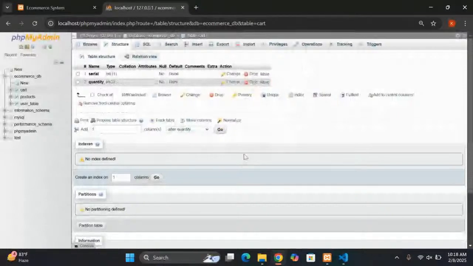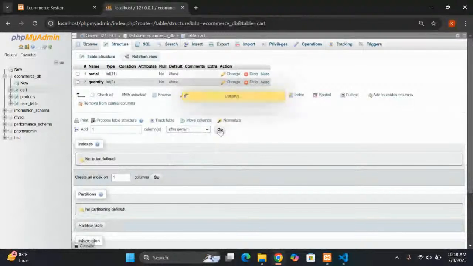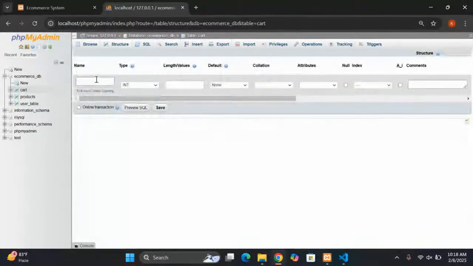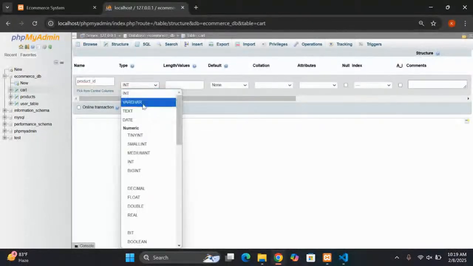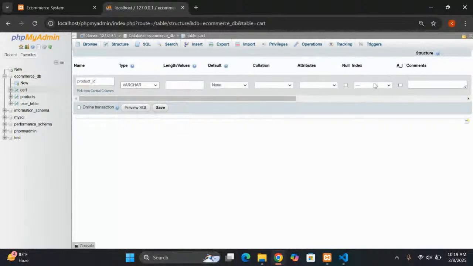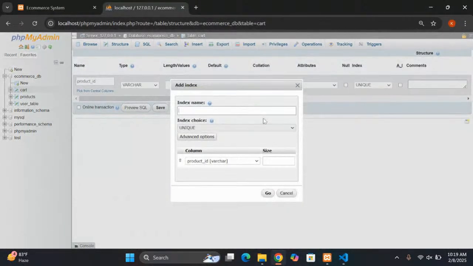Yeah, the product ID. So you see here we have add 1, right? We can now say okay after serial. So we can now say go. It will give us a provision. Then you may now add the product ID. The ID is going to be a varchar, right? So the index should be foreign key. It should be unique. Make it unique.